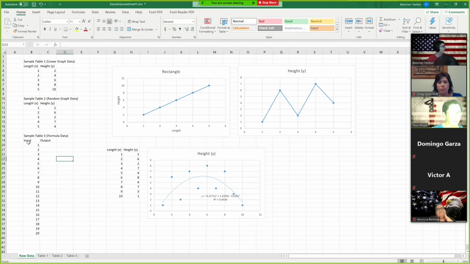Next, we're going to look at formula data. So in this case, we want to look at what happens when we use an equation. So let's look at a basic equation. We'll say y is equal to 2x. So a very simple algebraic equation. What we want to do then is take our inputs here and get our outputs. So our inputs would be x and our outputs would be y.